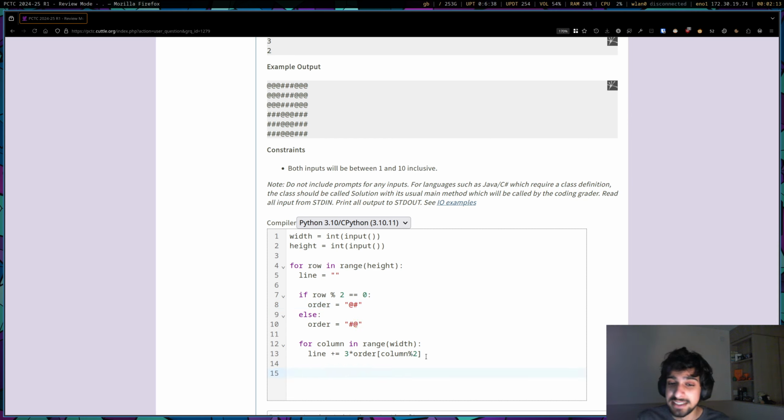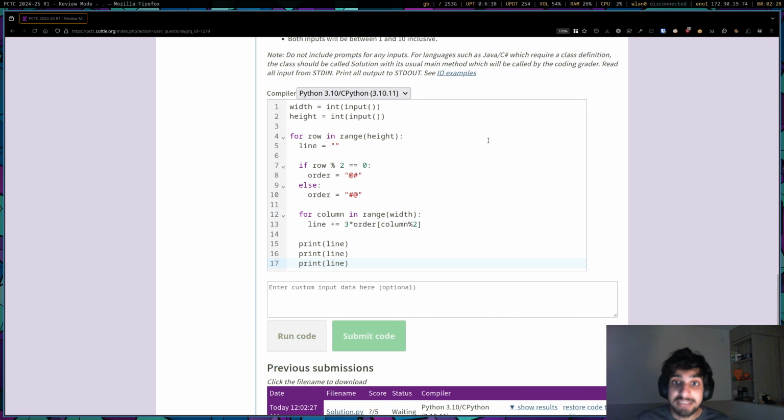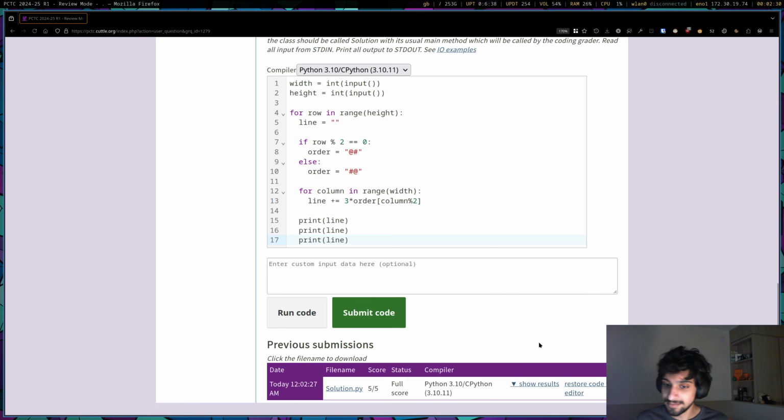So once we have the entire line built up, then we want to print off the line 3 times. So let's do print off line, and then, well, we just want to print off 3 times. Let's do that. And that hopefully should give us all 5 points. Nice.